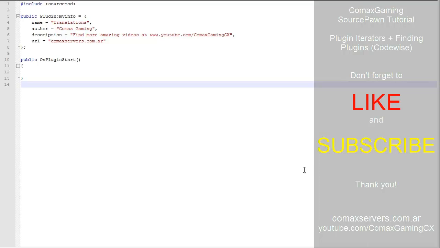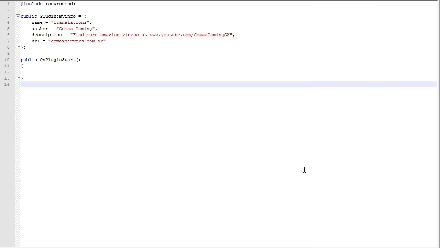Today I decided to go with SourceMod instead of C++, since it's been quite a while since we last did some SourceMod coding. So today the topic is going to be disabling a plugin for an X amount of time.